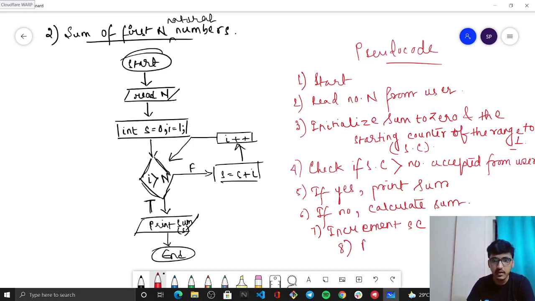Then repeat. This is a very important line. Just don't stop here. Repeat 6 and 7 until I is greater than n. 9, end the program.